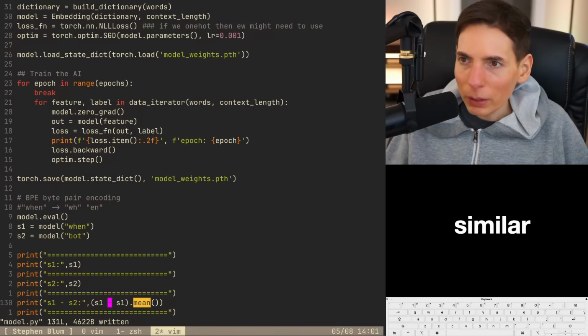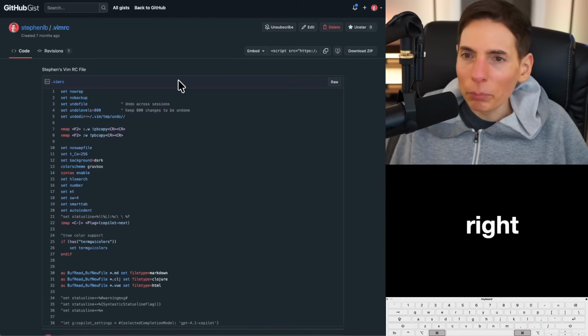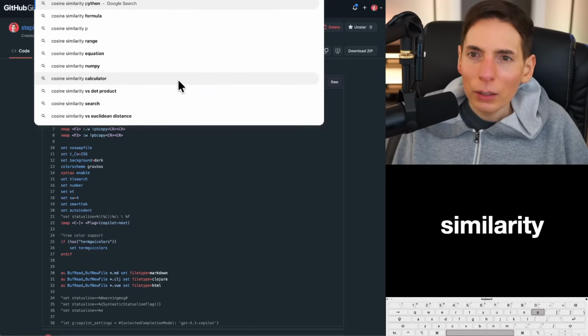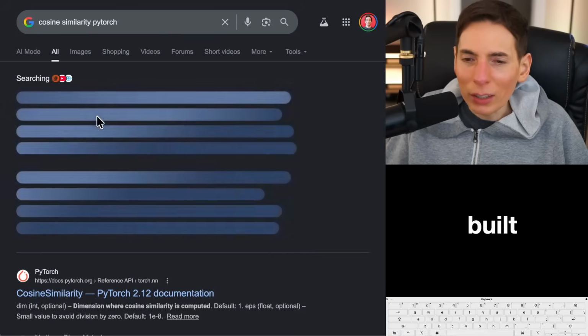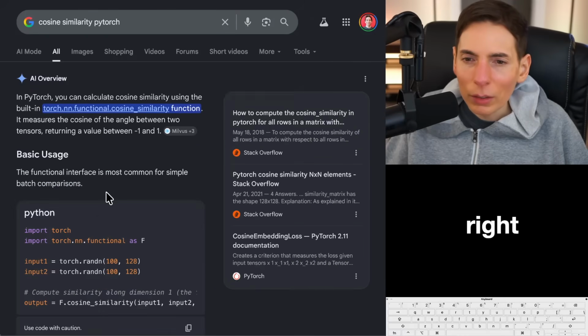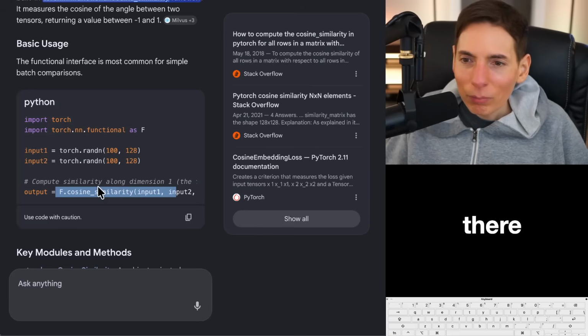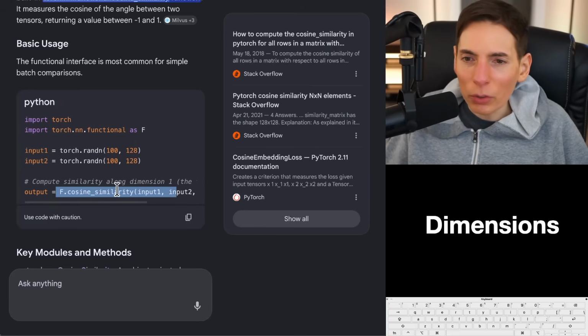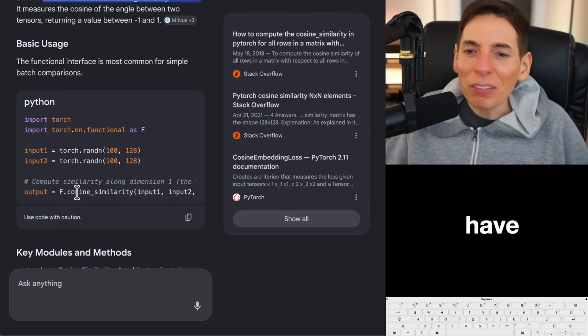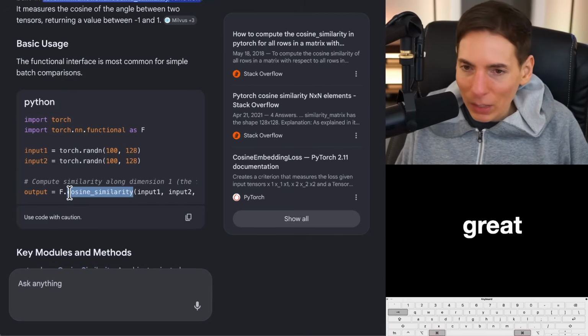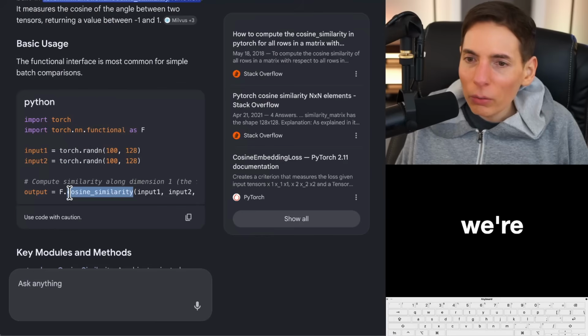Let's do cosine similarity in PyTorch. All right. Cosine similarity PyTorch. There's got to be a built-in function for that, right? There's like a nice built-in function. Right there. It's right there. Okay. Input 1, input 2, dimensions. Oh, perfect. See, I don't have to do anything. Just use the framework. Isn't that great? Okay. So we're going to do this here.